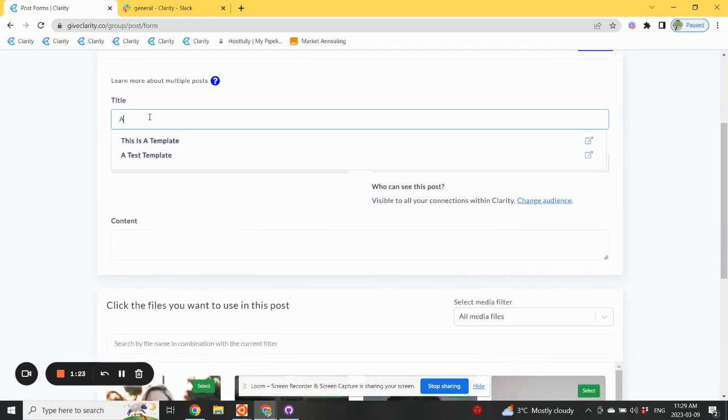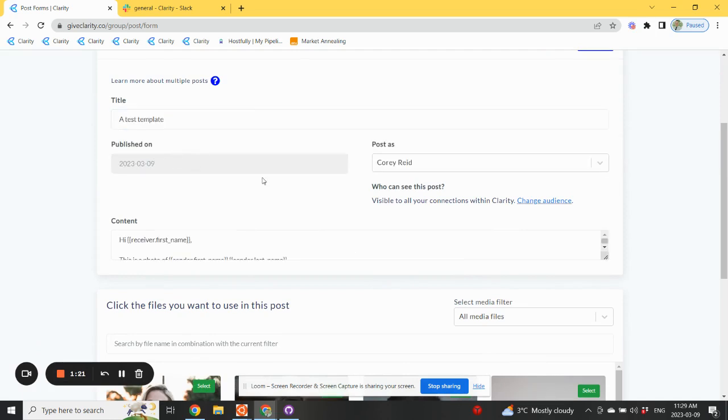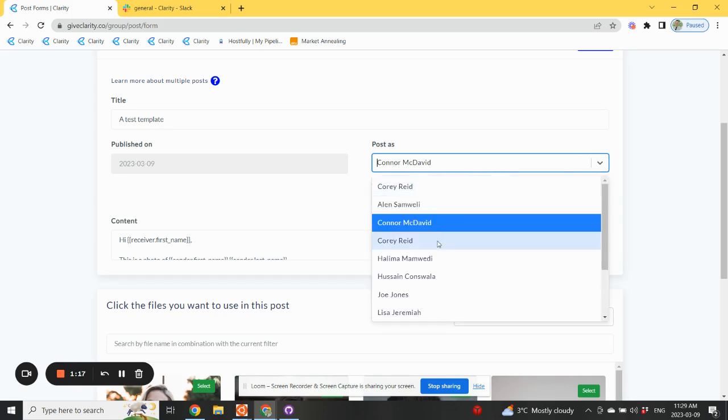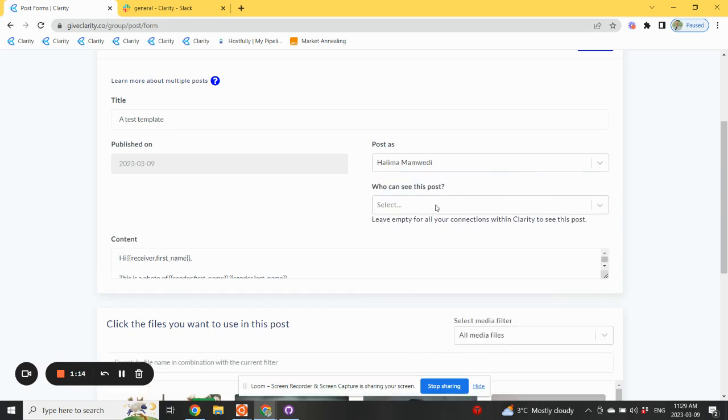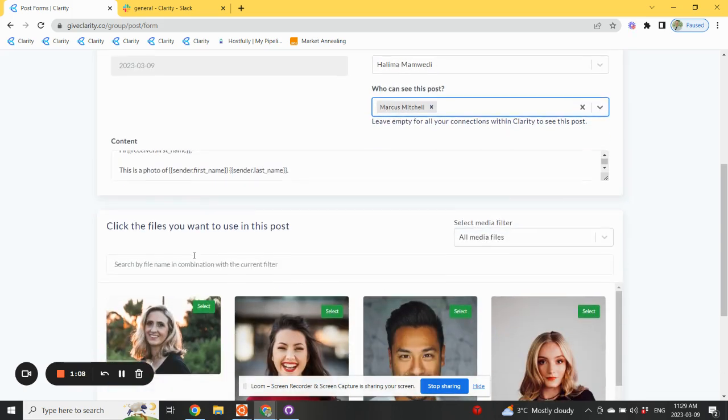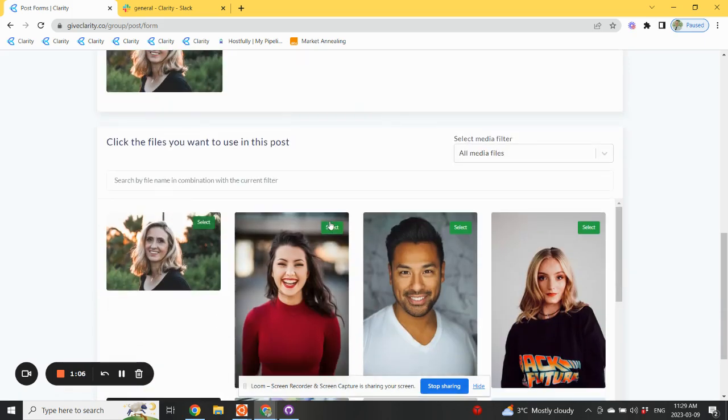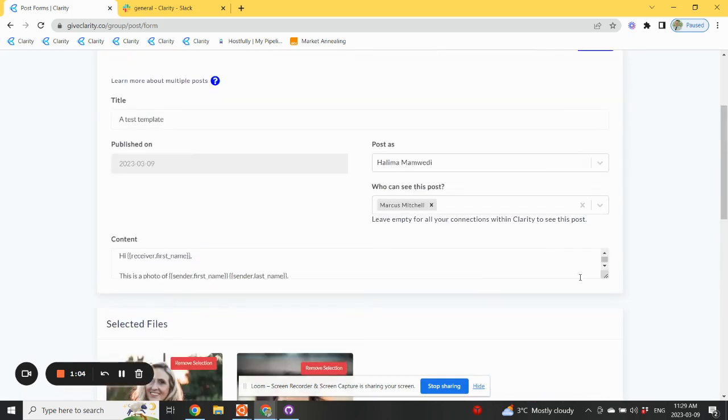So I can go in here and I can say, okay, well, I'm going to use a template for this one. And I'm going to say this is a test template. It's going to be from Connor McDavid to his donor, or maybe from Halima to her donors. And I'm going to say I actually want to personalize it here. It's going to use the recipient first name and last name and the sender names. And then I can just come down here and select which content I want to have on that post, and then press next.